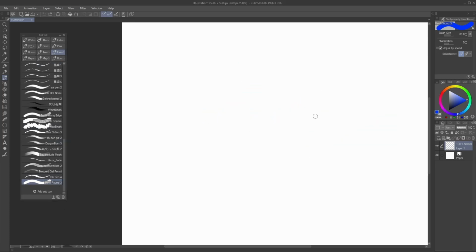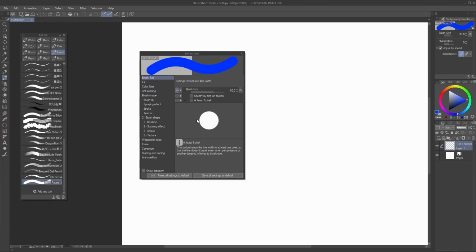If you want to start editing a brush, you're going to have to click this little wrench icon here, and it's going to pop up subtool detail. Again, this panel is probably going to be on this side on your Clip Studio, depending on whether or not you have rearranged your interface. But hey, let's start with something simple.